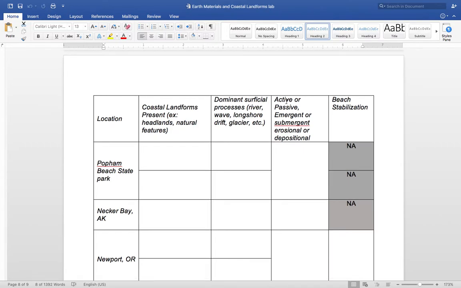And then you are going to describe each location in terms of either active or passive. You're going to choose if it's emergent or submergent, and you're going to choose if it's erosional or depositional. And this is all based on what you see on Google Earth. Now, this active and passive, I would recommend looking up the definition of active or passive, because this is going to be based more on where this location is rather than what you see.